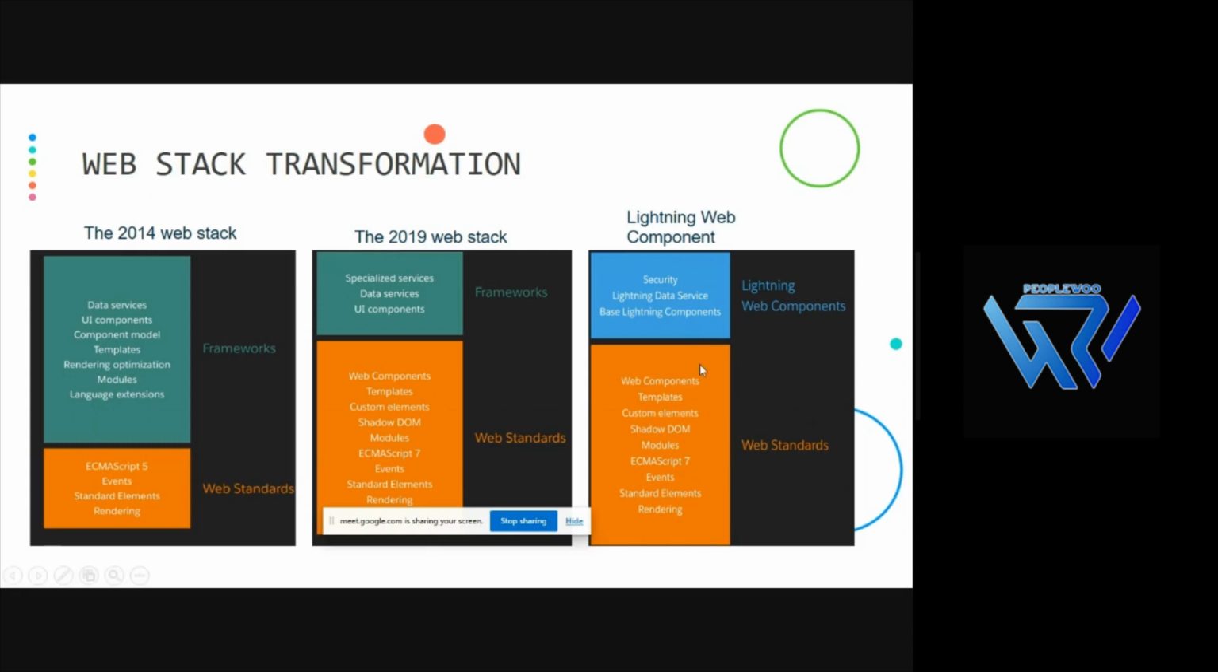And events, whatever events we have, the system events and the browser events, everything will be taken care of by the web standard elements, and rendering, refreshing, all of these will be taken care of by the web standard. As a Lightning Web component developer, there are only a few things I need to take care of. I only need to work with security, I only need to work with the data services, and I need to design with the base Lightning components. That's it. Everything else will be taken care of by the web standard.